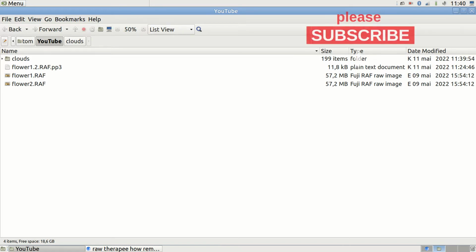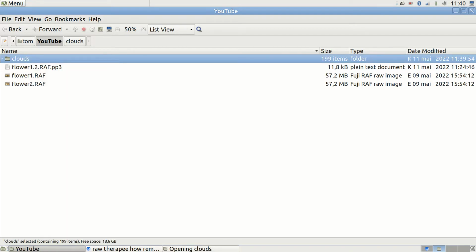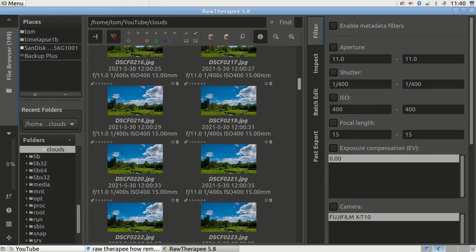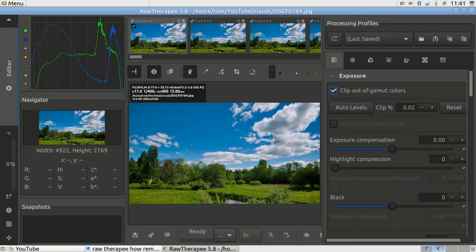Alright, so this was if you have one image. But what if you have hundreds or thousands of images that you want to batch process? All you have to do is open the entire folder that contains all of the images in RawTherapee. So these are all the 200 images that we would like to now batch process. The first thing you want to do is double click on one of the images, and this will open the menu that we are used to seeing.